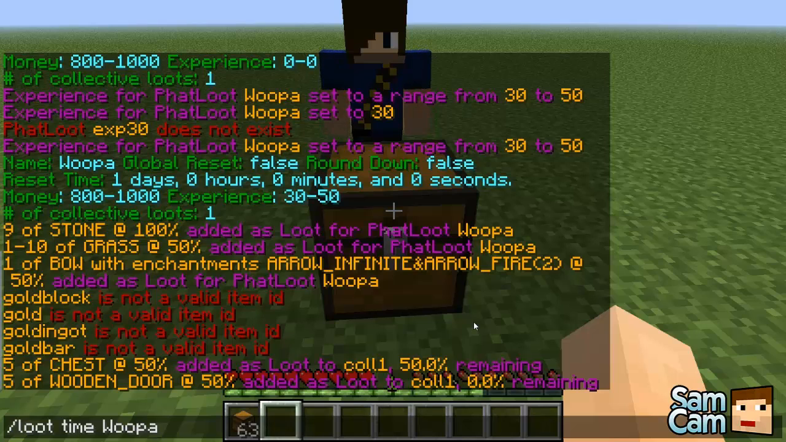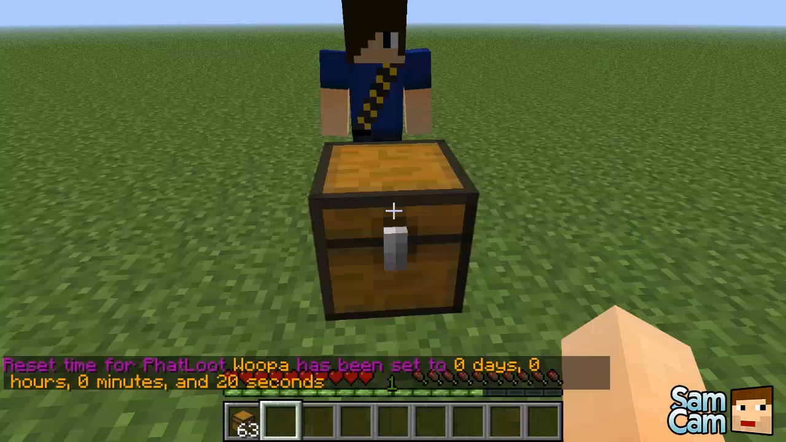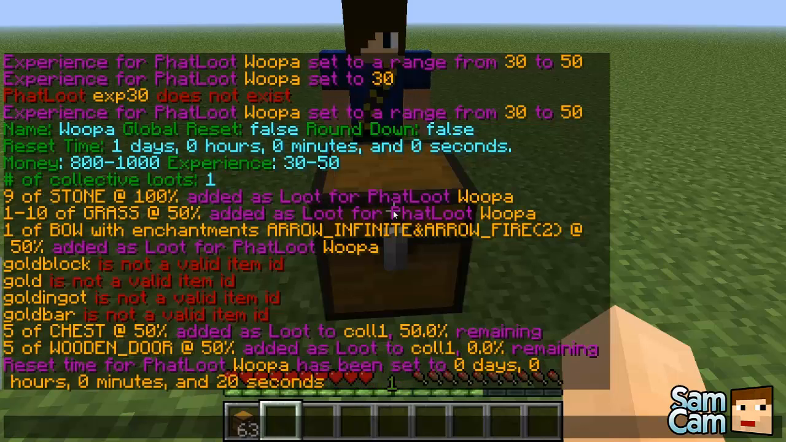So let's have loot time and then 0 days, 0 hours, 0 minutes, and let's have 20 seconds just so we can see in this example. Obviously you might want it to be a lot higher on a real server. So it will reset every 20 seconds. We can also set it to never reset by doing loot time, Woopa, and then never, and then it will never reset.